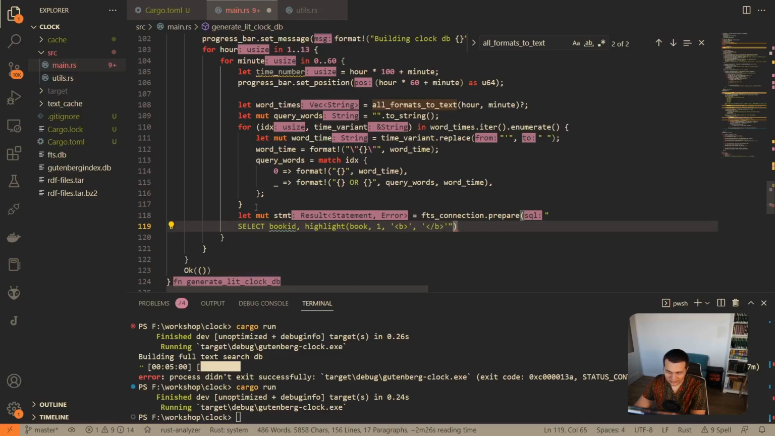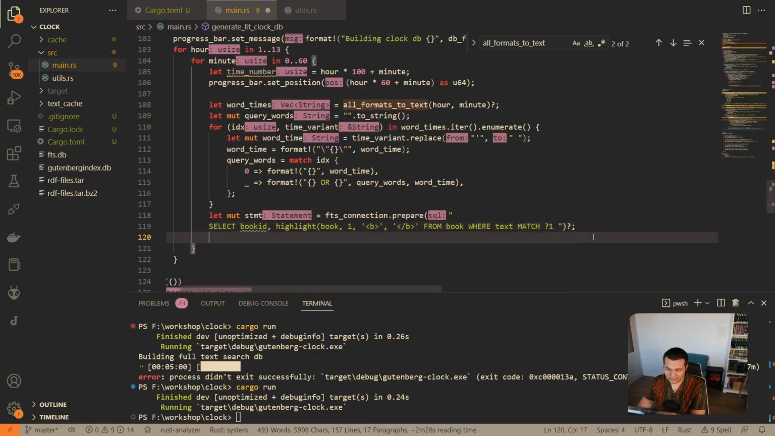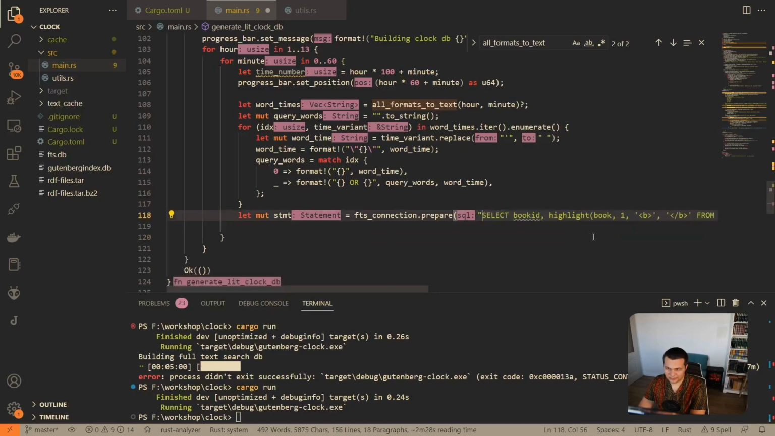These are the markers, which we will use the HTML bold markers for the text we are interested in, and we're specifying that we want to select from the text where it matches the query we built above. Okay, looks about right. The query looks about right. So we're going to go through each result and insert it into our literary clock DB.